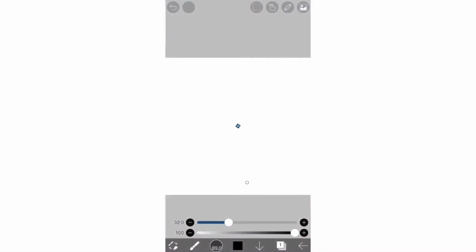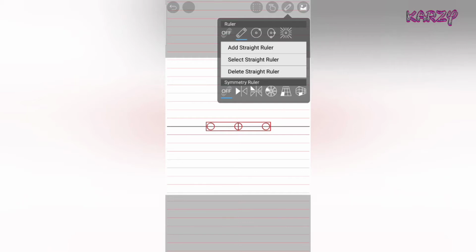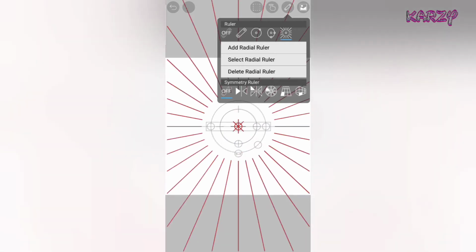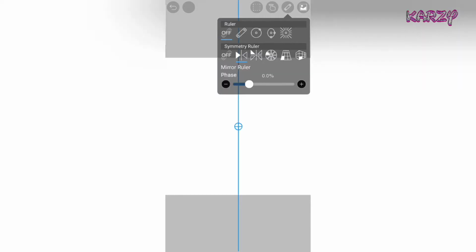Hi guys, we're at Ibis Paint Text. Today guys, we are gonna make a picture or a drawing. As you can see, you can do ruler. This is the ruler. Circular ruler, elliptical ruler or oval ruler, and kaleidoscope. We are gonna make a head. But first, to make a head, you must use symmetric ruler.